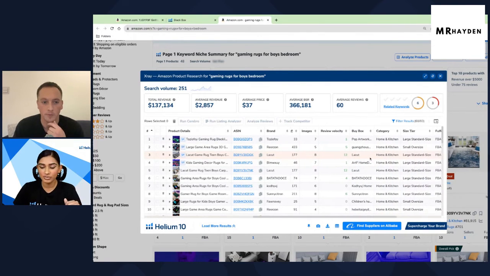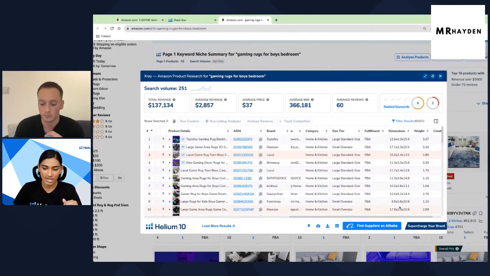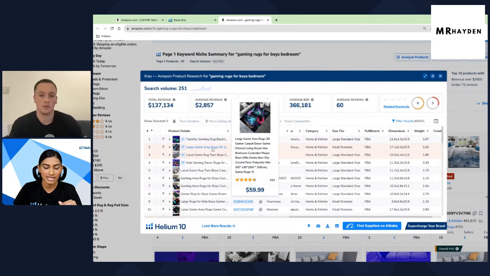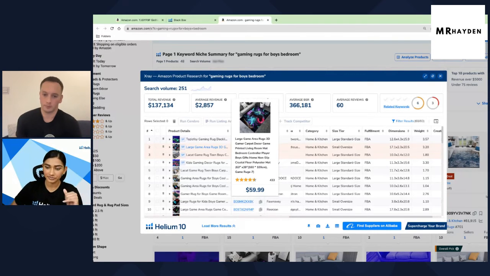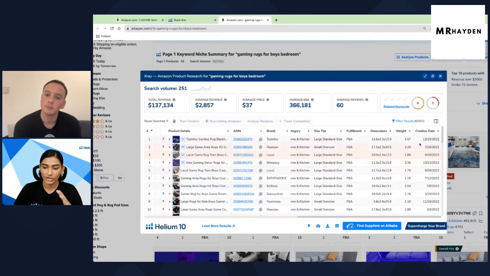Then you have images, review velocity, your dimensions right here. So check this out. This one's a little bit smaller, but then this one's a little bit larger, right? So this says large game area rugs. And that's another signifier, right? It's a different audience. You have people who are going to look for the smaller sized rugs and then the larger sized rugs. Even though they're showing up with the same keyword, they are two different audiences. Then you have your weight, your creation date as well.